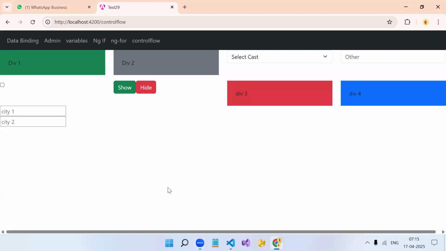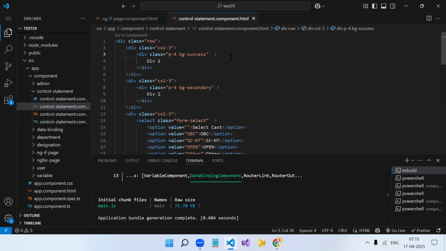So see, in ngIf, what scenarios did we do? First was if we check this checkbox, we have to show this div. Otherwise, we have to hide that div. Now, the same scenario we have to do with control flow statement. Control flow statement is a new topic which we got from Angular 17. They might ask you from which version we got this. So Angular 17.